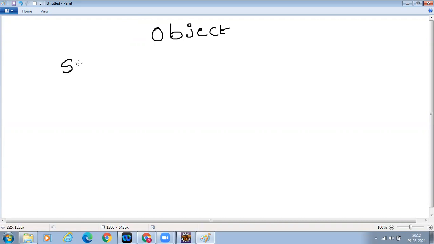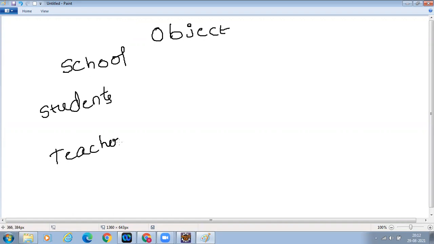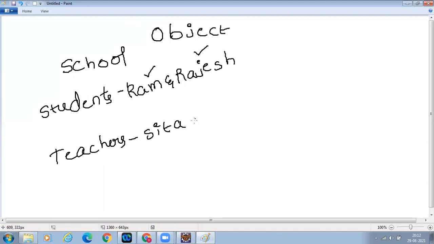If you take a school and you want to develop some application for the school, what do we see? Students, right? Students, teachers. Ram and Rajesh are students in the school. So Ram is one object and Rajesh is one object. In the same way, teachers Sita and Geeta. So Sita is one object and Geeta is one object.